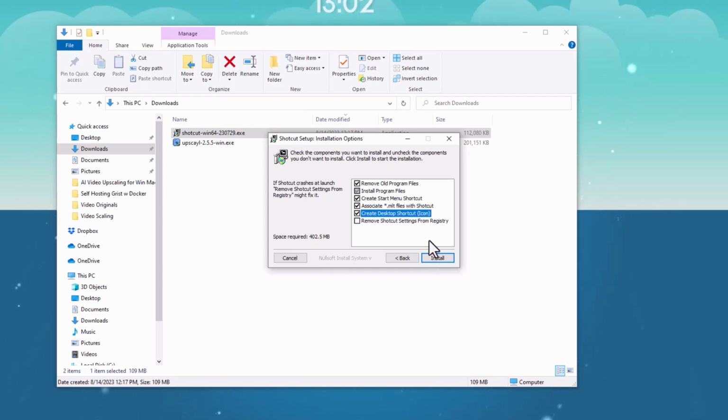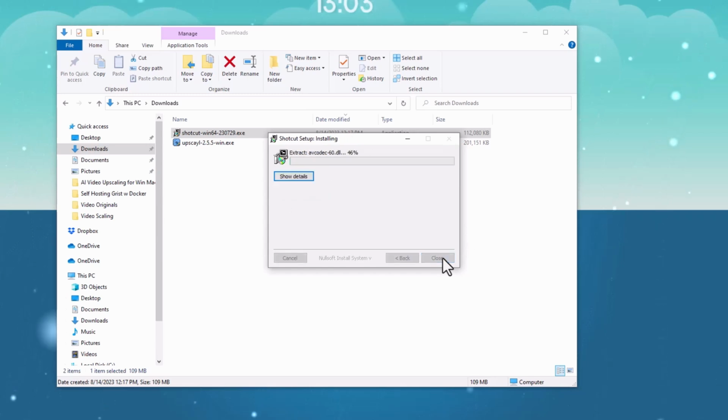All we're going to be doing is exporting out a low-res video as images, and then we're going to be importing high-res images in and making a video back out of it again. The only option I'm going to change here is create desktop shortcut, just for convenience, so I'll have an icon on the desktop. So I'm going to go ahead and hit install. And it's going to take a little bit of time, so I'll come back just as soon as this is done.